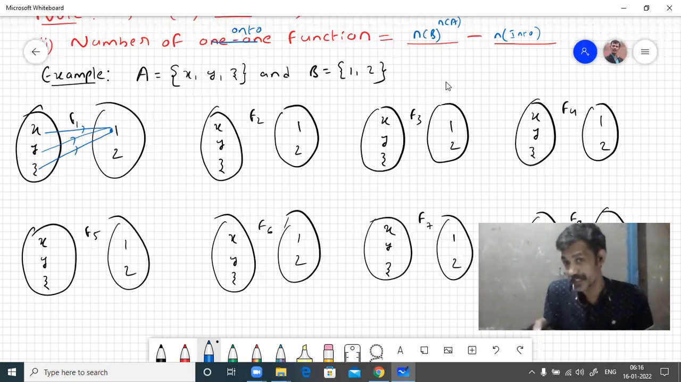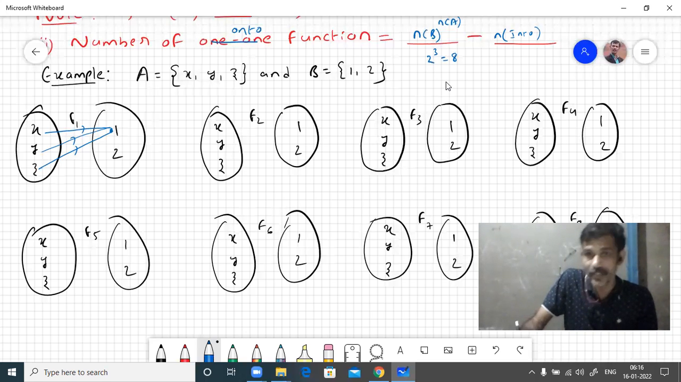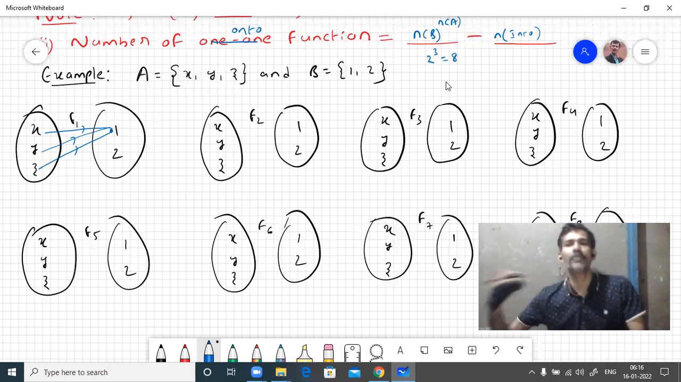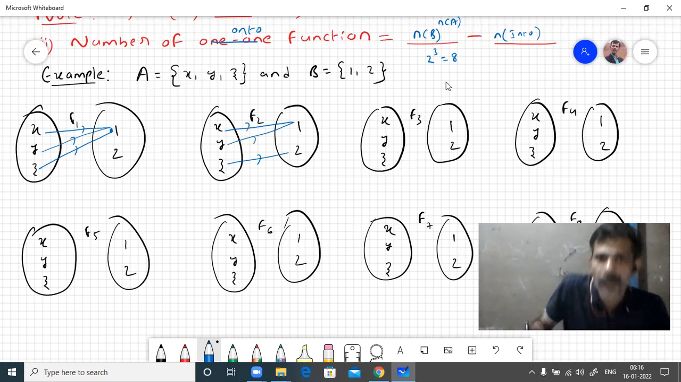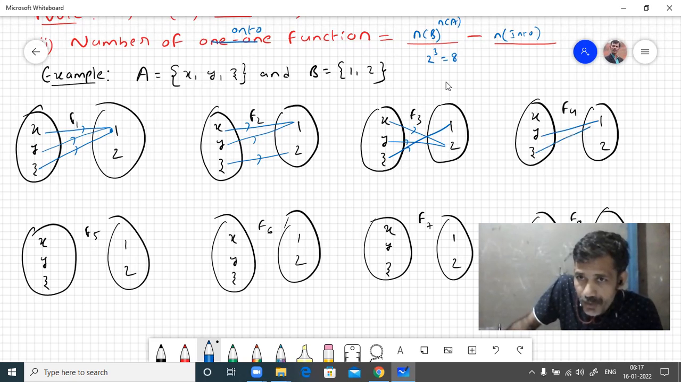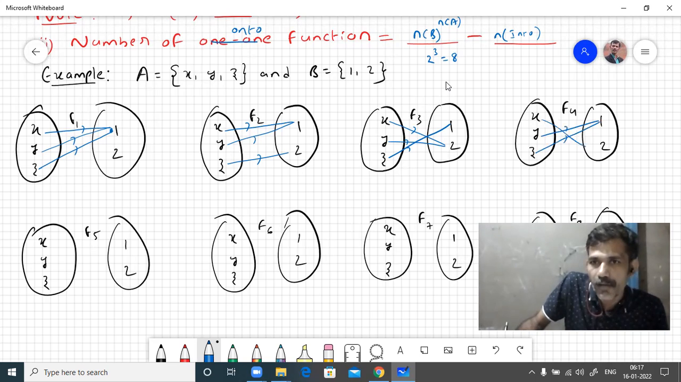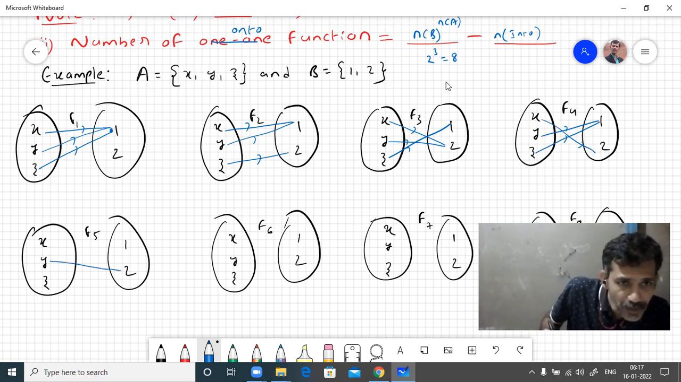This is the number of functions I am writing, not onto. First, n of B whole power n of A, so we will get 8 functions. I'm listing all of them with arrow diagrams, and then we'll see how many are onto. Here, the first two elements are associated with 1, and z is associated with 2. And the first two elements can associate with 2. This is also one function, F3. Next, the last two elements associate with 1, and the last two elements can associate with 2.